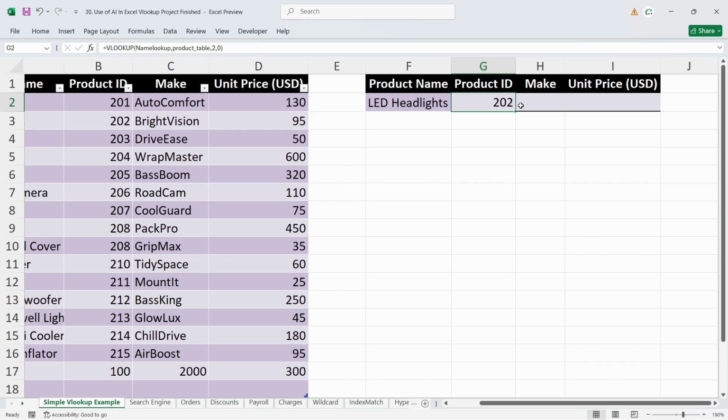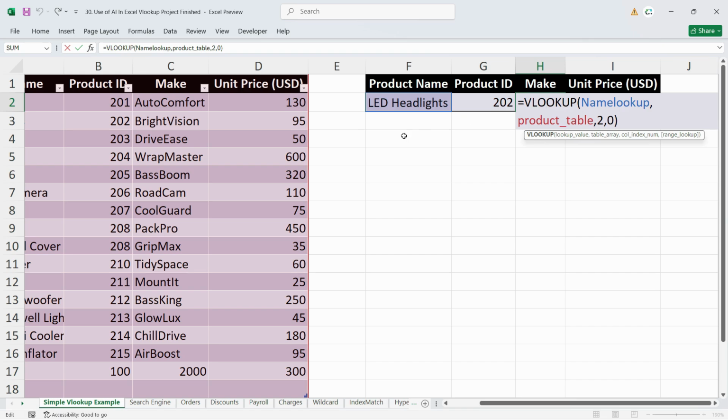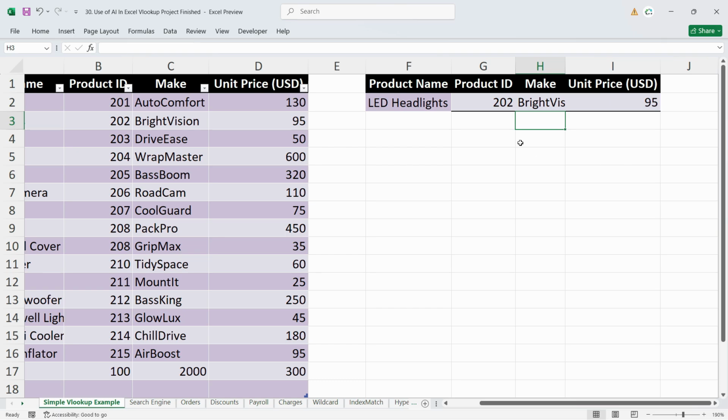But let's say that we want to apply the same formula on all the other cells. If we drag it towards right, it will show us the same results. And why is that? Because the column index number is not changed. So for make, we need to shift and move to column number 3. So here's column number 3. And then for unit price, column number 4. But this takes a lot of time, especially if you don't only have 3 or 4 fields, but many.